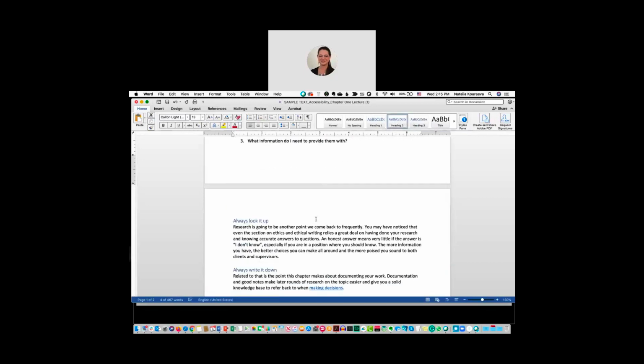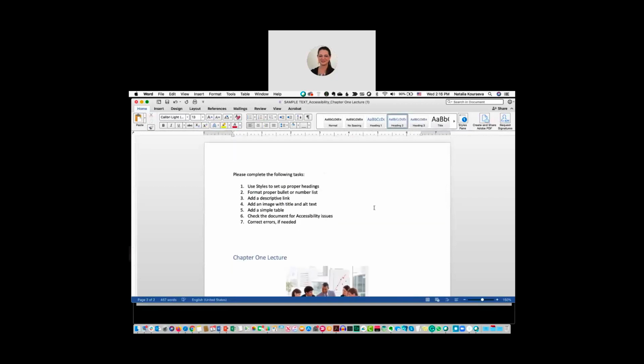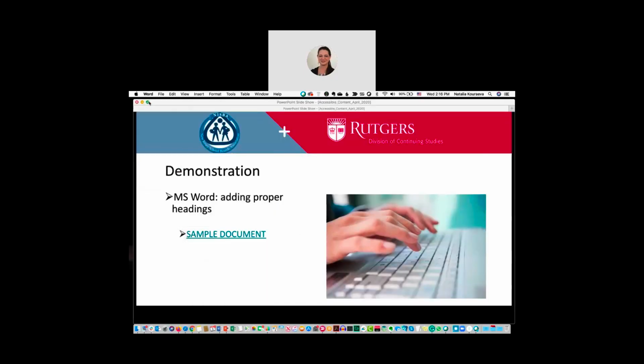And you will proceed in the same manner and add your other headings. So this is how simple that is, to just add headings by using this menu, and it will make a lot of difference for the person who is using the document, and it will provide meaningful structure to your document.